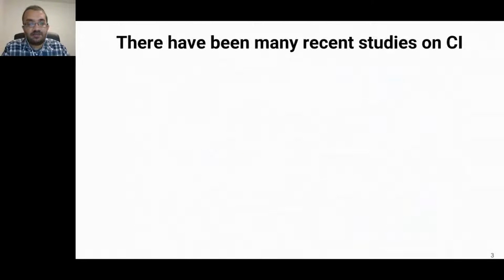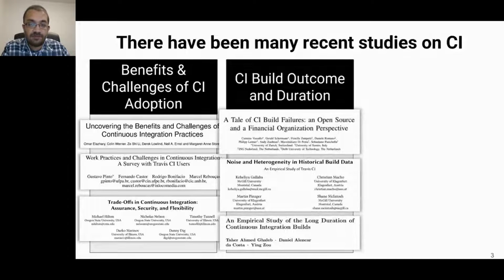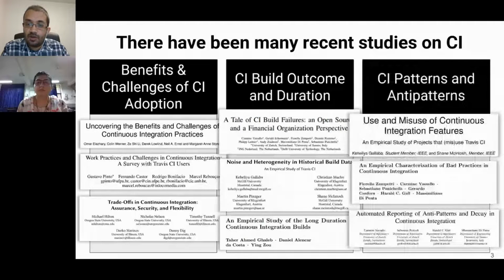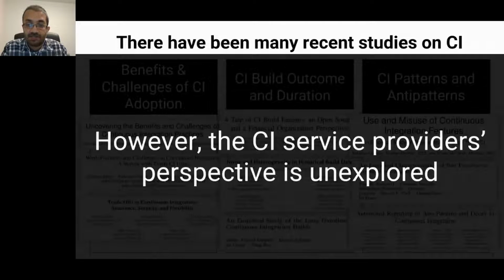There have been many prior studies on CI, for example, on benefits and challenges of using CI. Also about CI build outcomes, such as build failures and noise. And then duration of CI builds, for example, long build duration. Also about patterns and anti-patterns of CI. All of these focus on the developer perspective for the benefit of developers. But the provider perspective is largely unstudied. Therefore, we focus on the provider perspective and how providers can benefit.